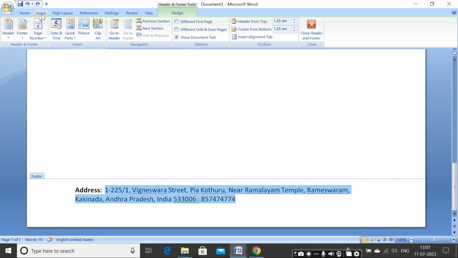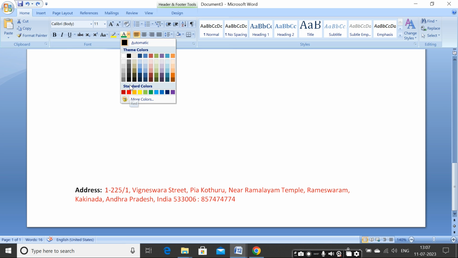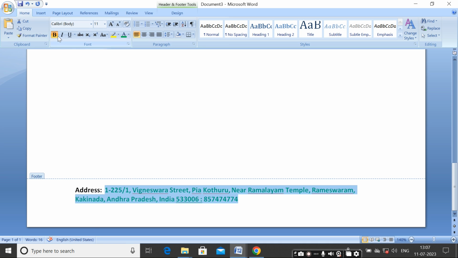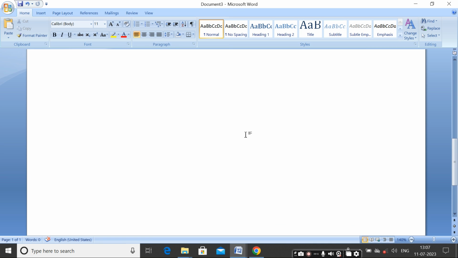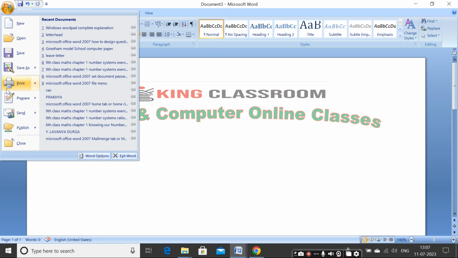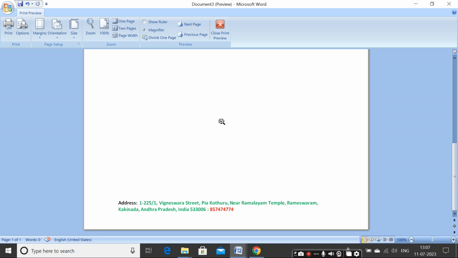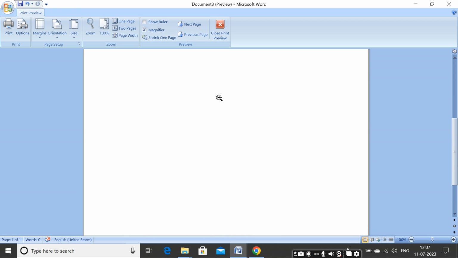The address font will be changed to green color and bold, and the phone number should be changed to red color. That will appear like this. On print preview, go to print preview. The document should look like this.